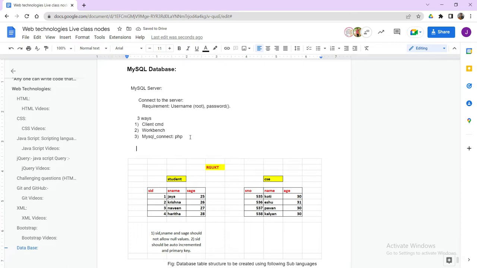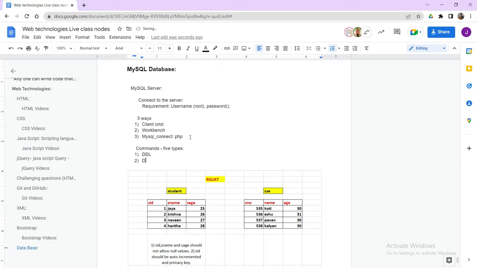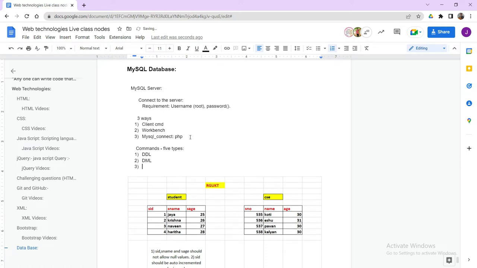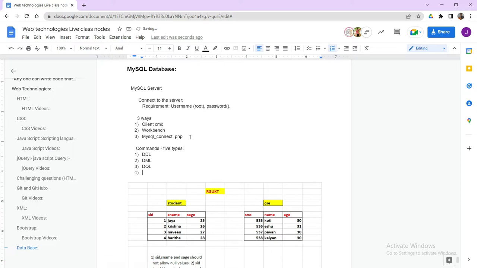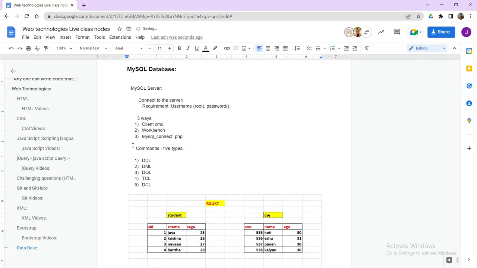Those operations can be defined in the form of various kinds of commands, and these commands are classified into five types. One is DDL language, another one is DML language, another one is DQL language, another one is TCL language, and another one is DCL language. These are the five types into which they have classified all the SQL commands.